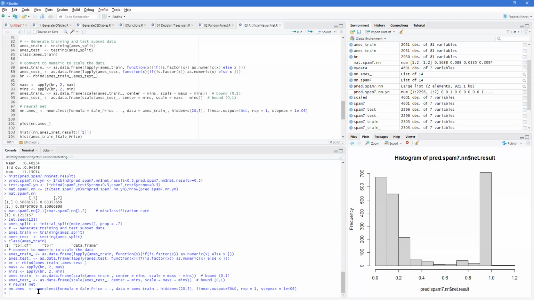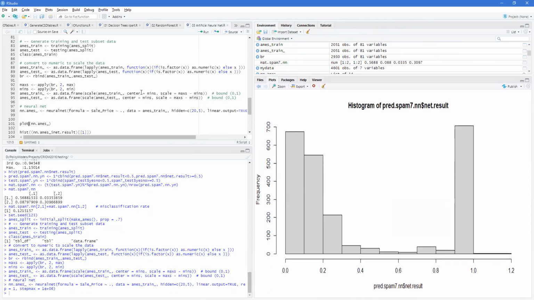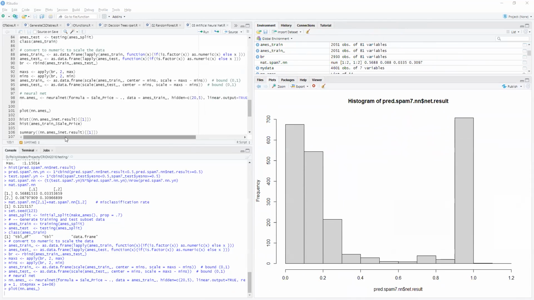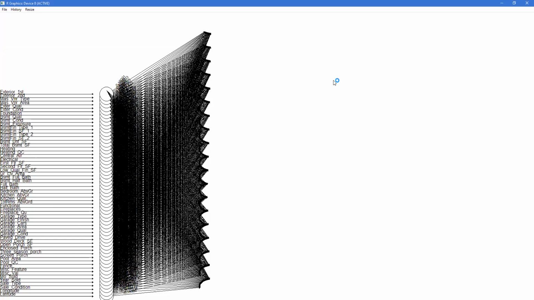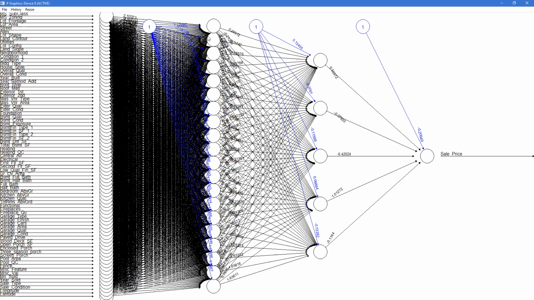Welcome back. So we've now had it run. It ran for about 3 minutes and is now completed. So we can look at the plot of our neural net. And I'm just going to share a different screen. And here we can see that we have these 80 categories going down to 20 to 5, and then our sale price.